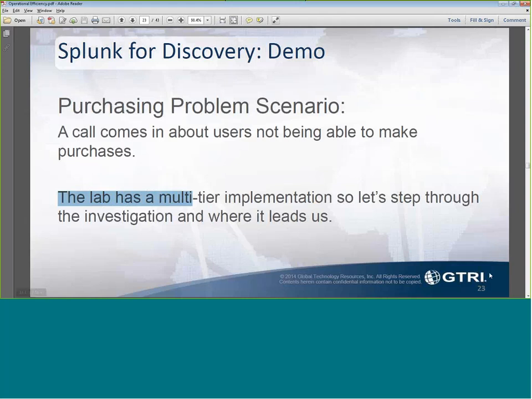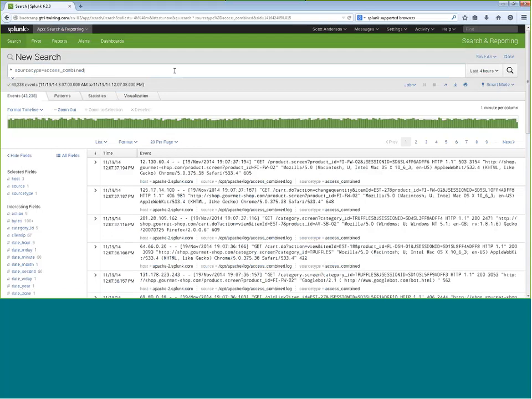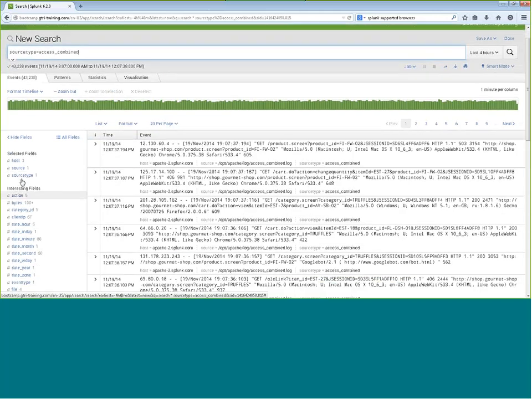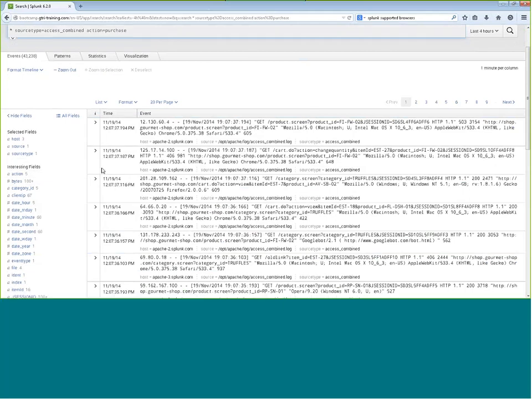All right, I can bring up my browser. There we go. So first off, conveniently, we are looking at web traffic. I'm going to look at the source type access combined because I know all of my web traffic are the Apache logs, and they will have that source type. We're going to look for all of the places where the action was a purchase. They're having a problem doing a purchase. So I'm going to search action equals purchase.